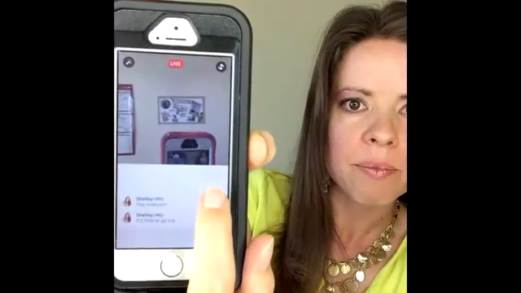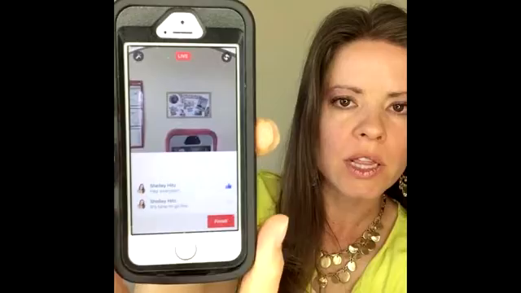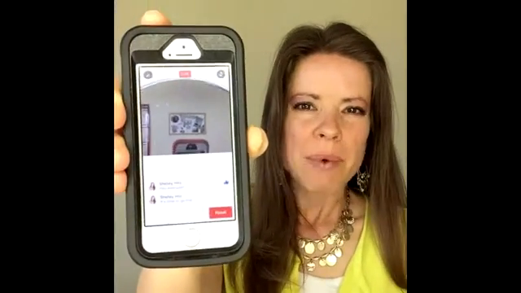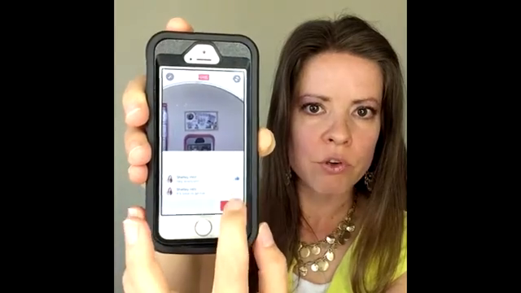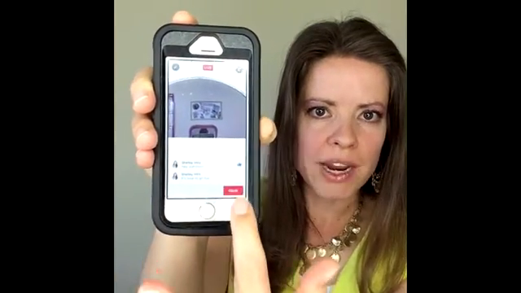But when you're live, you can also tap these little like buttons, and you can like people's comments. I'm kind of careful about that because it's really close to the finish button, and if you don't touch it just right, you may accidentally finish the broadcast when you don't want to finish it.